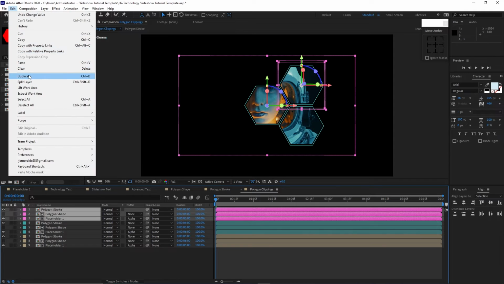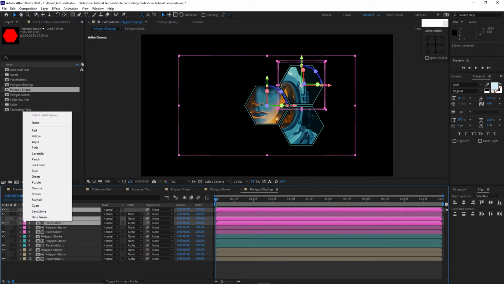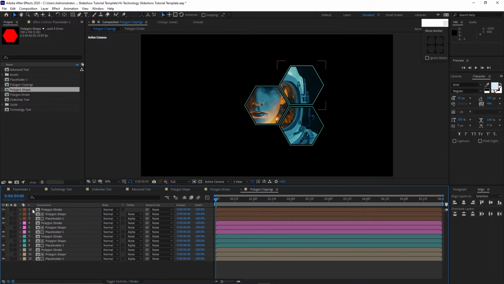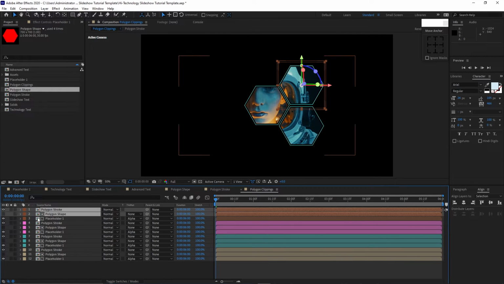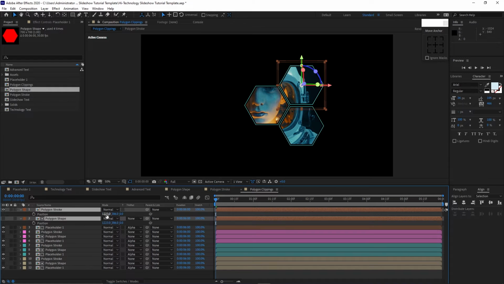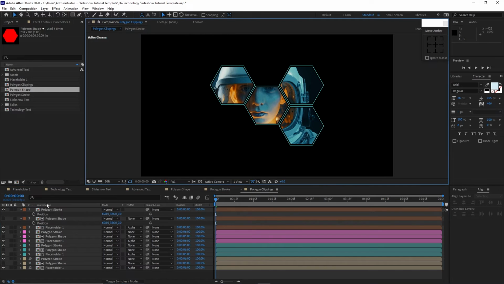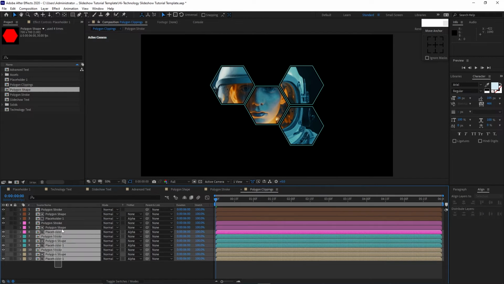Go to edit and duplicate it. Change the color code here to brown. Then move it up. Highlight this polygon stroke and polygon shape. Press P on your keyboard for the position. Drag it on the left side. Like that. Then I will highlight it all.